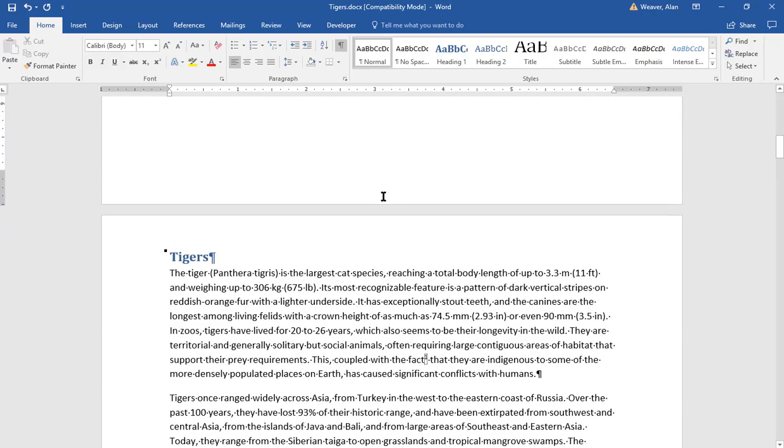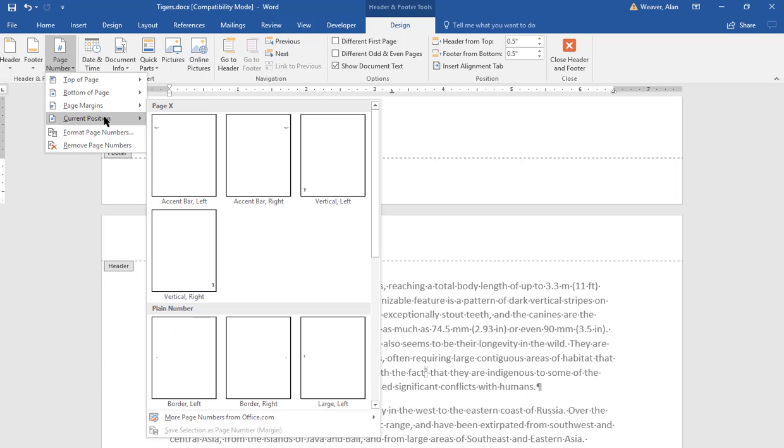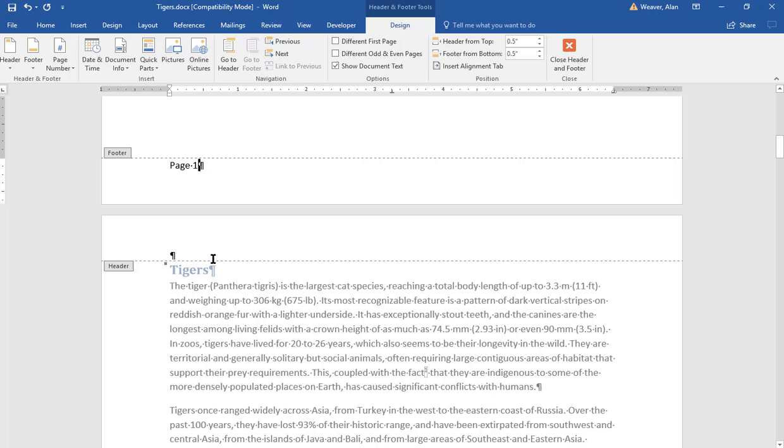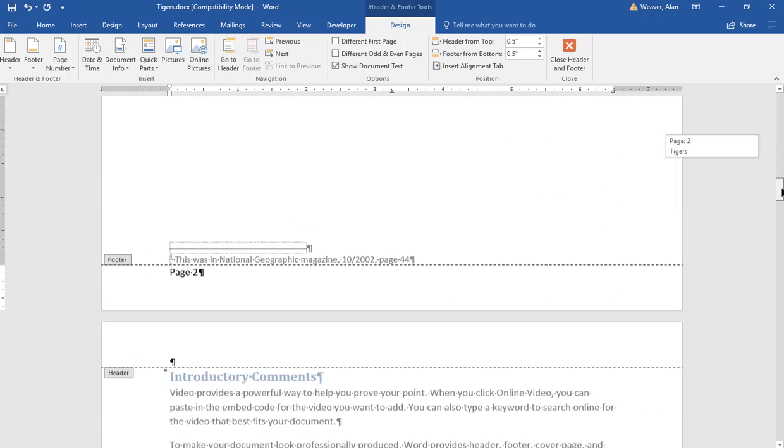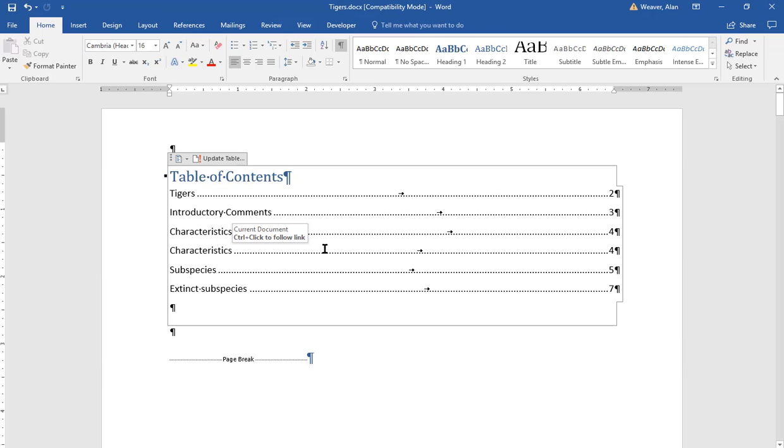You need page numbers. You could just double click right in the very bottom here, and if I want to put a page number here, I could type in the word page, and I'm just going to do the page number here, and I will just say current position, plain number. So we've got that page 1, page 2, page 3. This is the 4 basic functions in here.